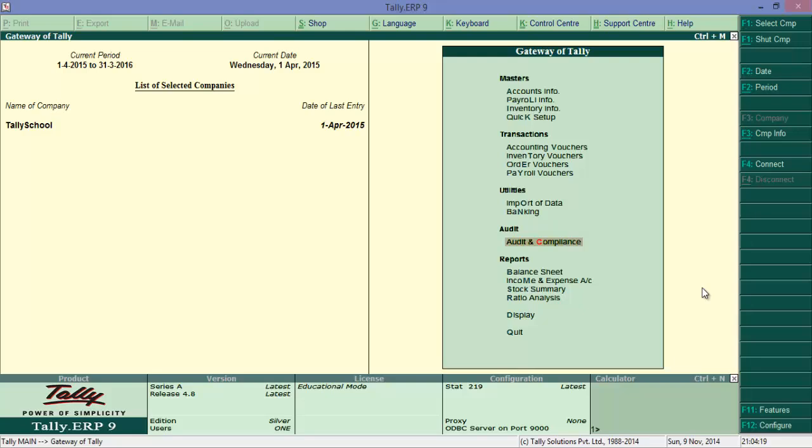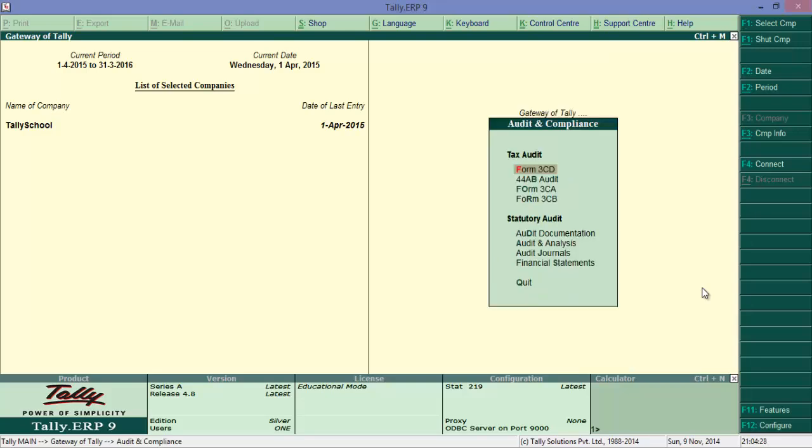So here is audit and compliance. If your business is covered under audit, you can set the settings here. Form 3CD is compulsory if you are covered in the tax audit. 44AB audit, that's income tax audit, section 44AB. Form 3CA, Form 3CB. These are different types of forms to be produced if you are covered under audit.